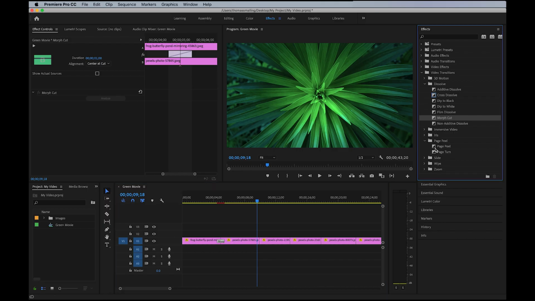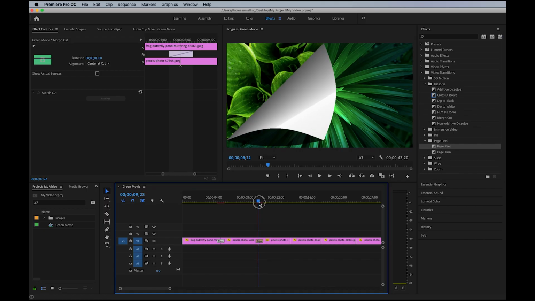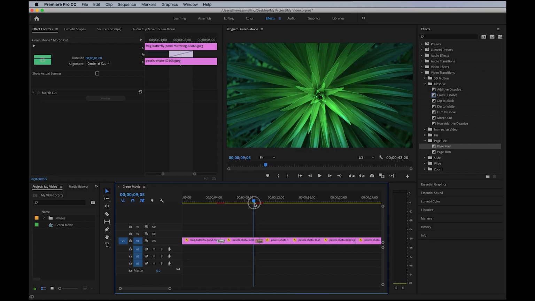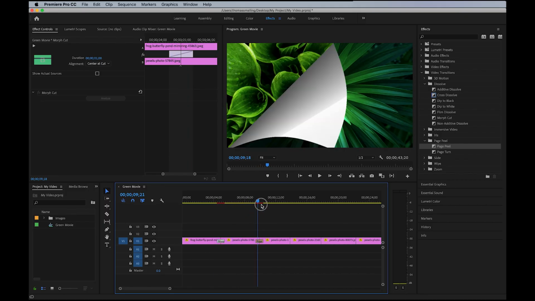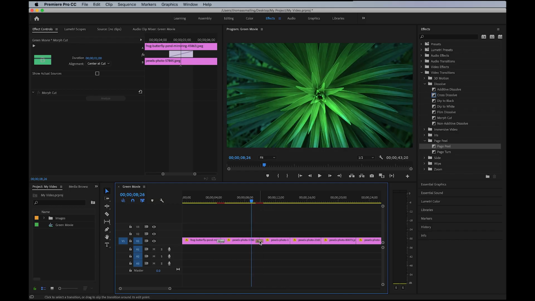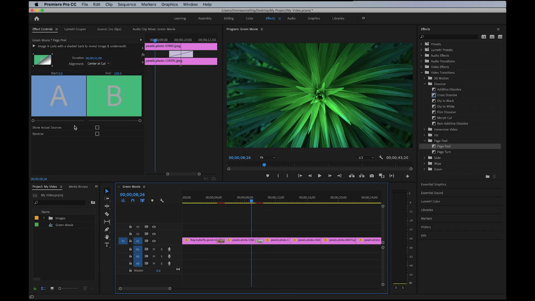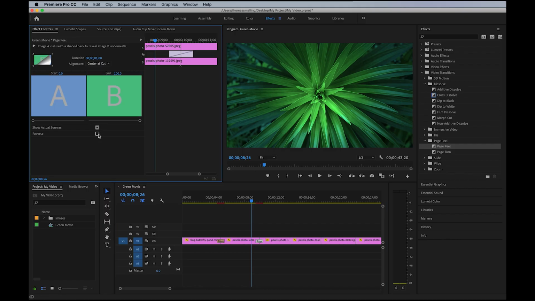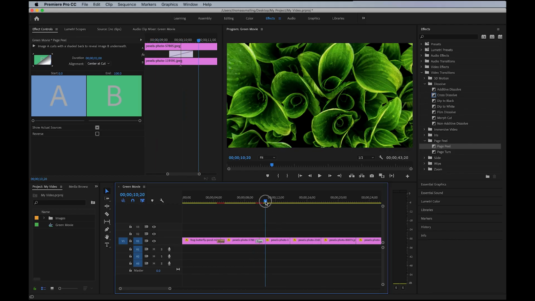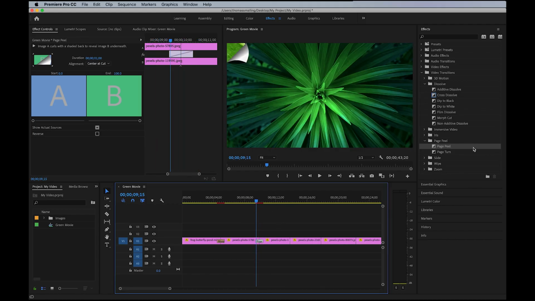You could do a page peel. A page peel is just going to make it look like you're peeling from one page to the next. Again, you can check your settings. You could show actual sources, which just gives you a preview of what the two look like. You can reverse it. So again, these are all just little creative things that you can pull on.